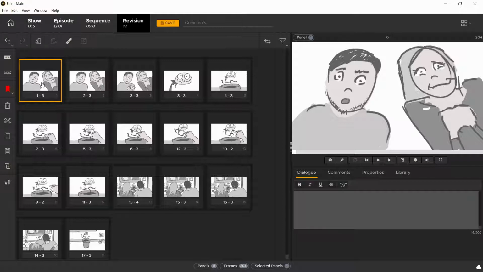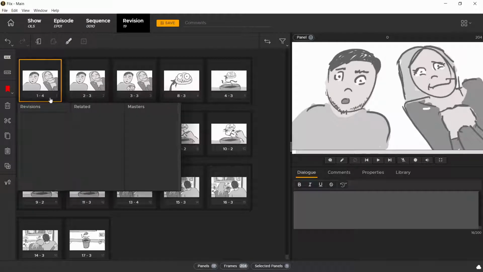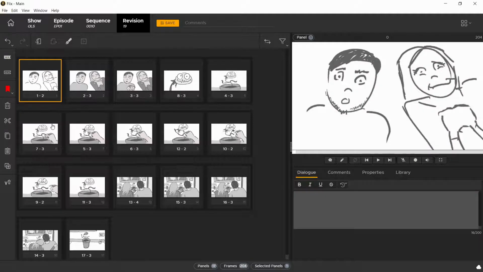We've already seen in previous episodes that iterations on panels can be found by selecting this bar. From here, if we want to revert back to a previous iteration, we can simply select the image. So this is how Flix will create iterations at a panel level.